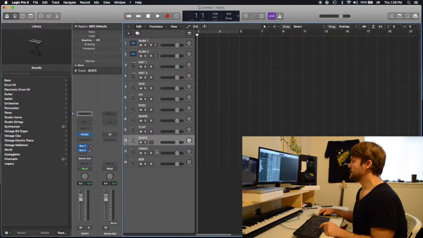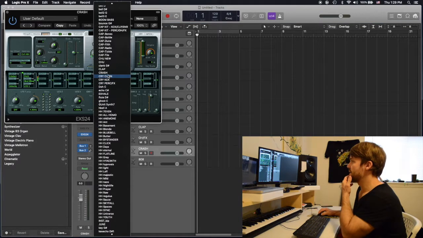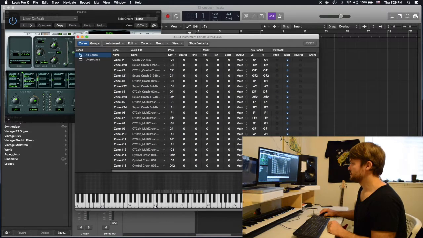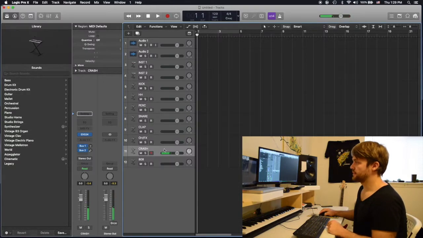So now, what have we not set up? Crash. Let me go find. I think I have a cymbals or crash. Oh, here we go. So this instrument has a bunch of cymbals lined up. So then I'm set up with 20 different cymbals right there.